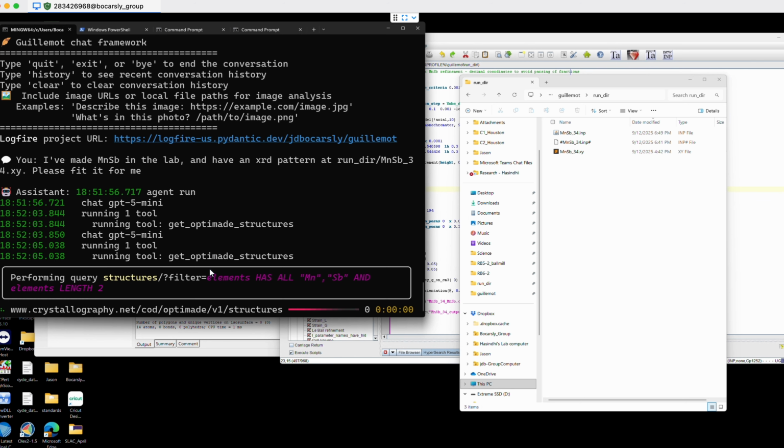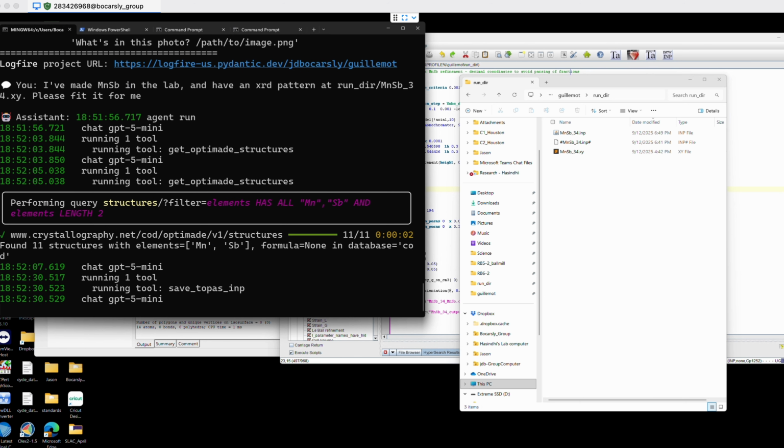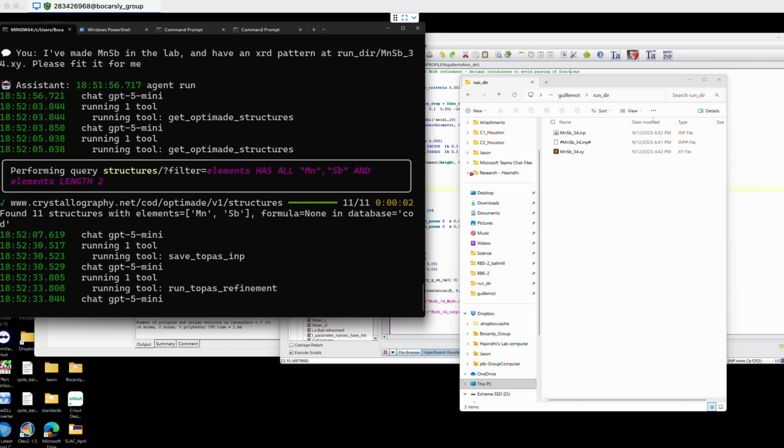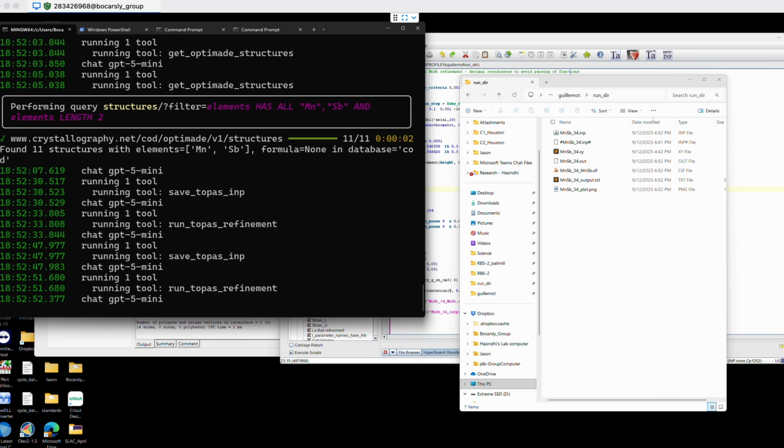So here's what we came up with, and I will run it in fast speed because it takes a little while. What you're seeing here is a tool calling agent written with Pydantic AI that has a whole bunch of tools specific to Rietveld refinement that we've written. The first is to find structures from structural databases. We use Optimade to be able to query online databases for all materials, in this case, that have manganese and antimony is what it decides to look for.